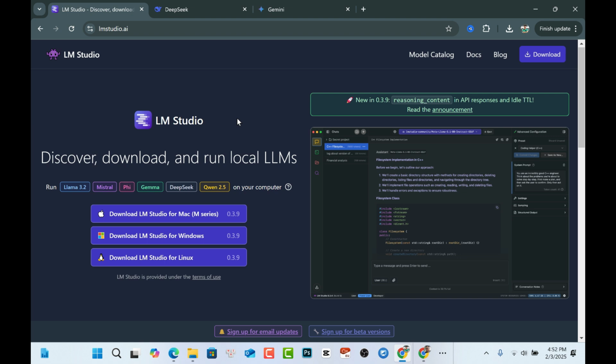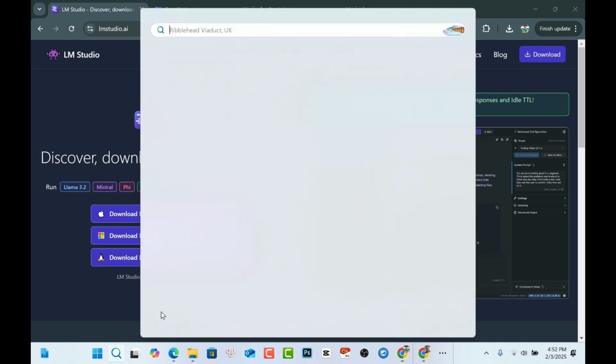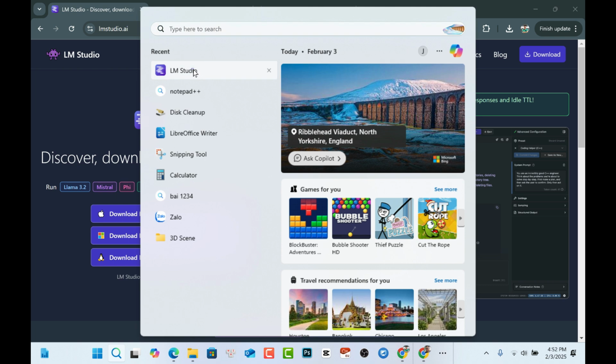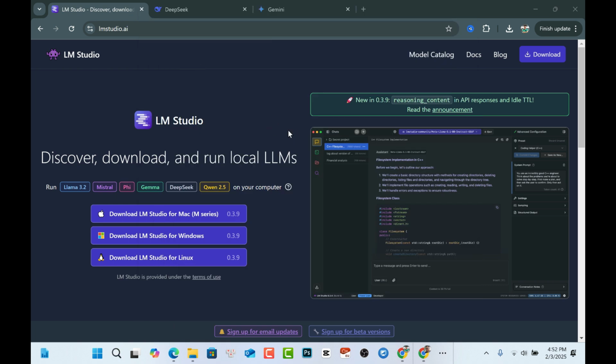It is free to download, but at this time only. I have no idea about the future. Okay, so we can open it on my computer, and it is LM Studio on my computer.